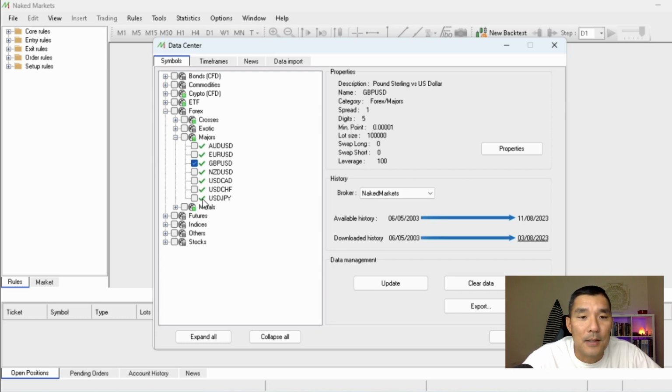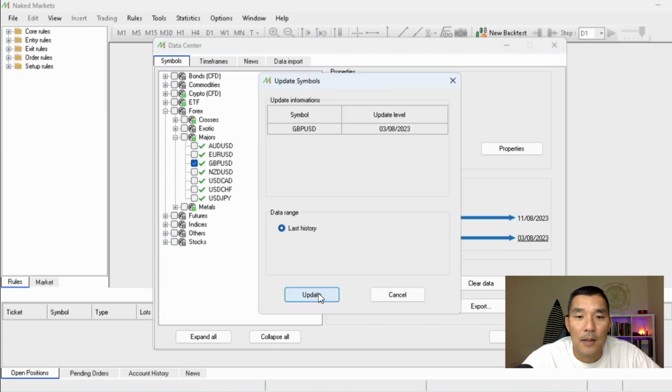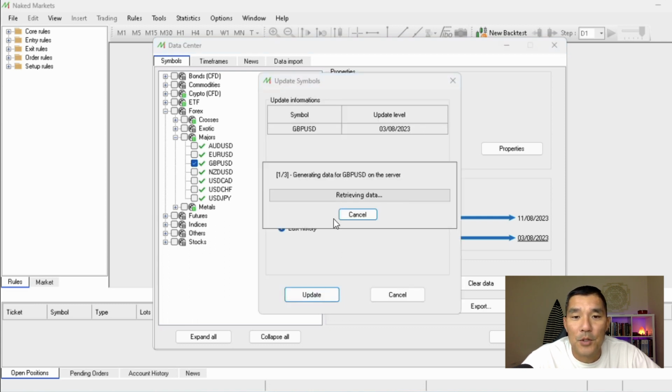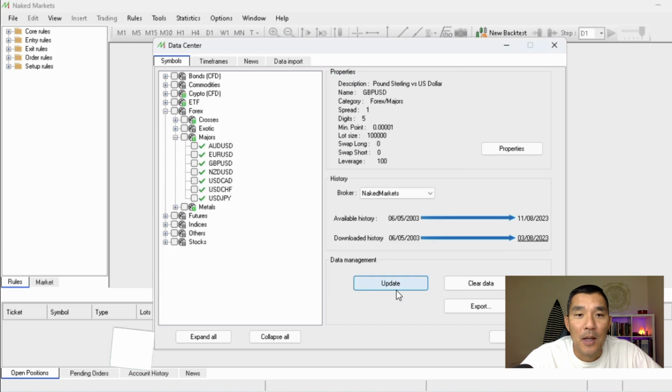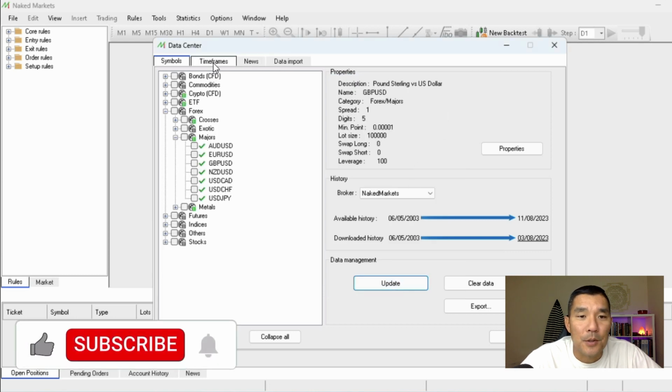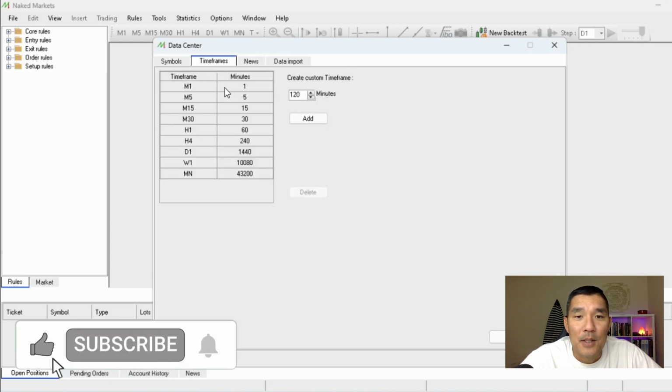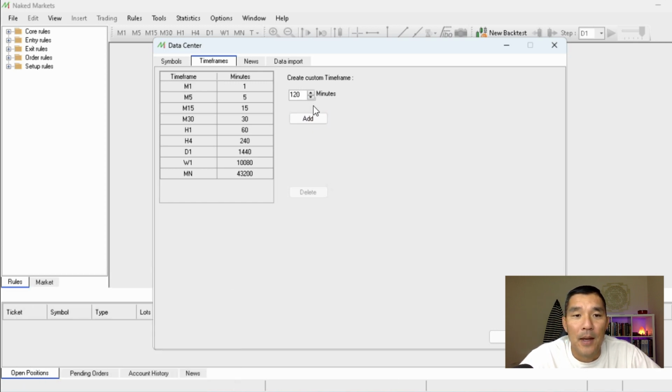So once you've clicked one of the markets that you want to download, you can hit update and then update, and then it'll start retrieving the data. It'll unpack it and it'll put it into the software. All right, so once that's done, you go to cancel. Just a note here, you can also check the time frames that you want to use. If you want to add a custom time frame, you can set that up here, and that will give you charts in that custom time frame.